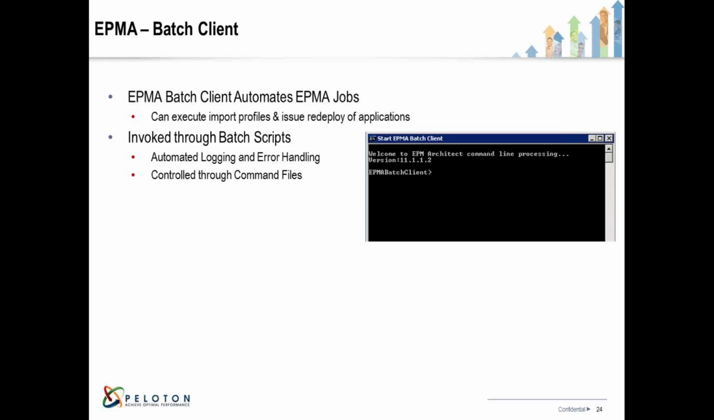So the benefit of building batch scripts to do all this is that you can create automated logging and error handling, so that way you don't have to constantly be clicking in your job console and viewing each of the logs one at a time. You can go through your script, have it create one log that has everything in it, and you can just go and check one file at the end.